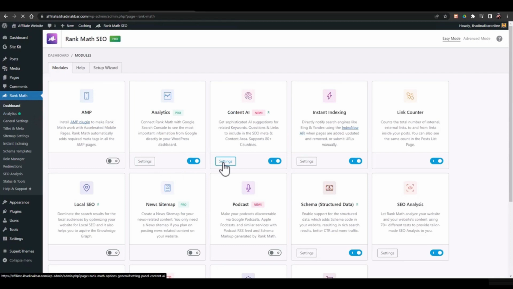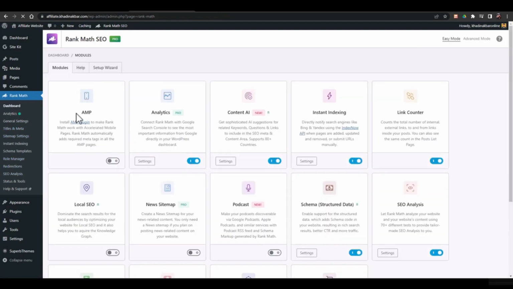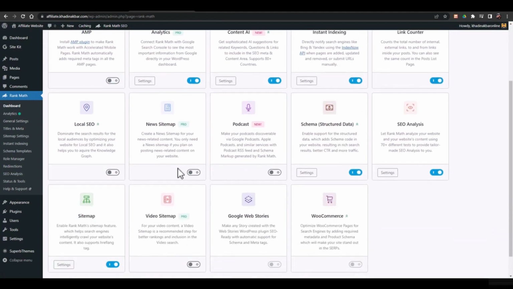So we'll just go to the content AI, and here you can see you now have 30 credits for content AI. So you can use those 30 credits to utilize content AI to make your blog post more interactive and make it more useful. Again, we'll go to dashboard, and another feature of the pro version is this one, news sitemap.